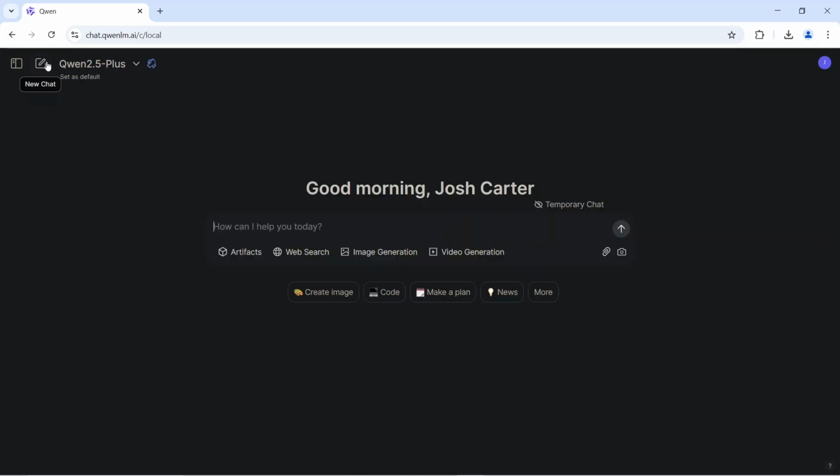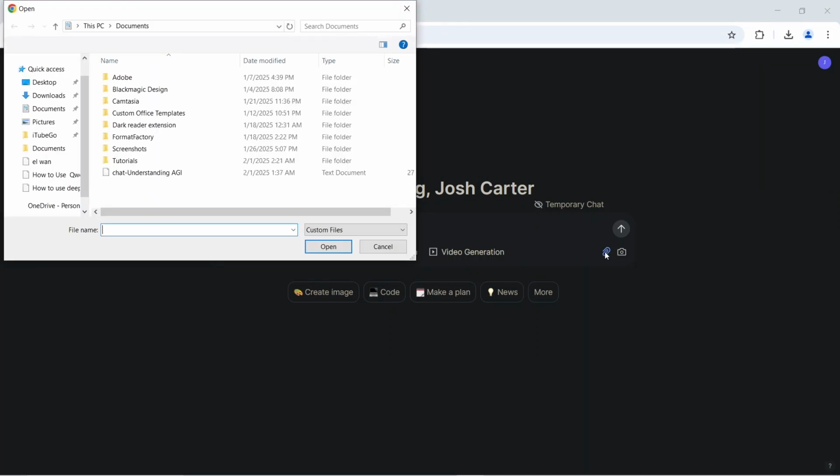If you want to analyze or summarize information, here is how to do it. To start, we'll need to upload the document you want to analyze or summarize. Click on the attachment icon here. Navigate to the folder where your file is located and select the file you want to upload. For this example, I'll select our essay on artificial general intelligence. Then click the Open button to upload the file.